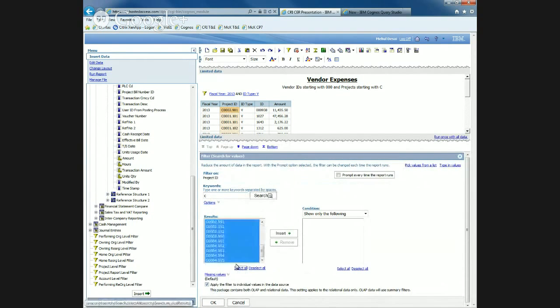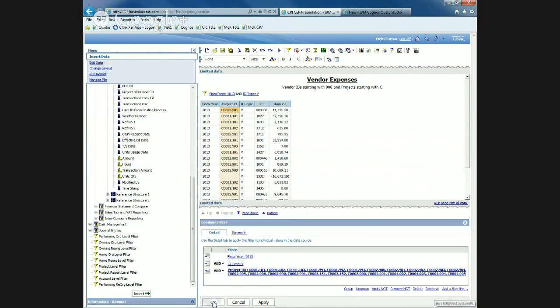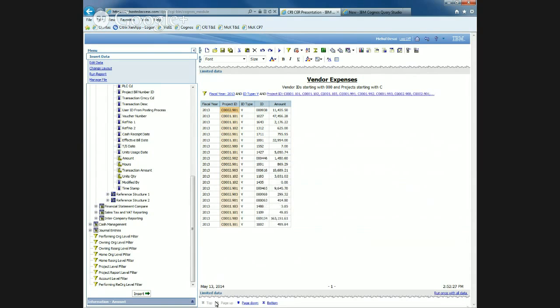So we're going to select all C values. I'm going to insert to say I want to show. And I could say, hey, do not show any other ones starting with C, but in this case I want to say show all projects starting with C. I'm going to click on OK. And this is just kind of reviewing all the filters that I've applied so far. Okay. And I'm going to save.